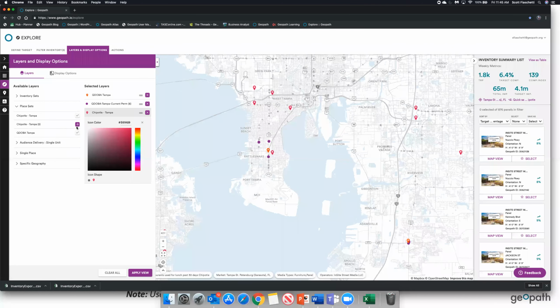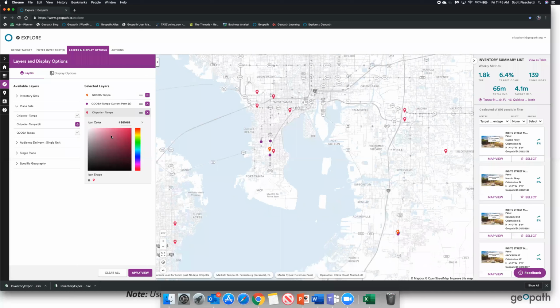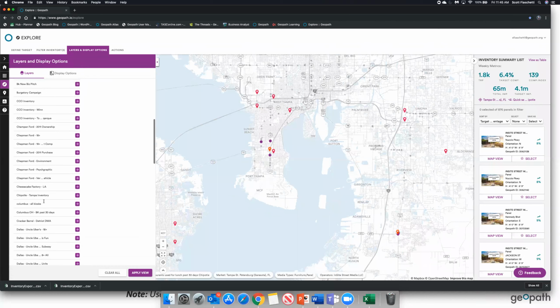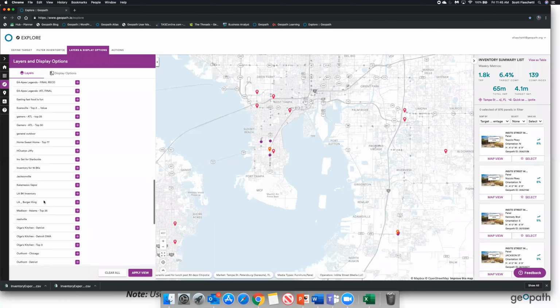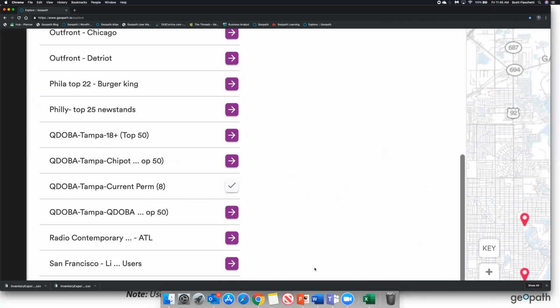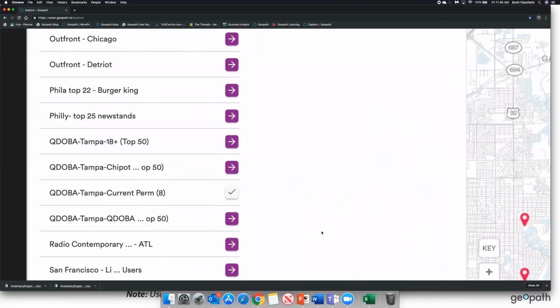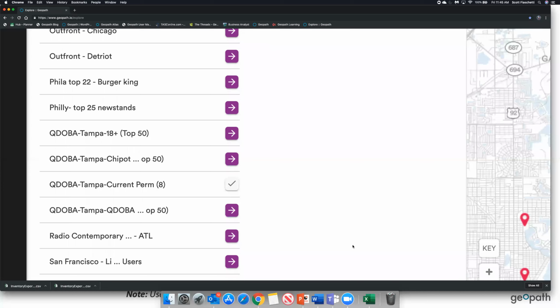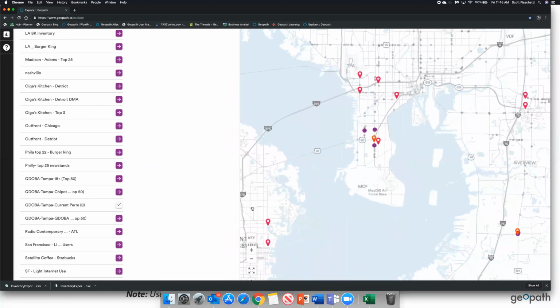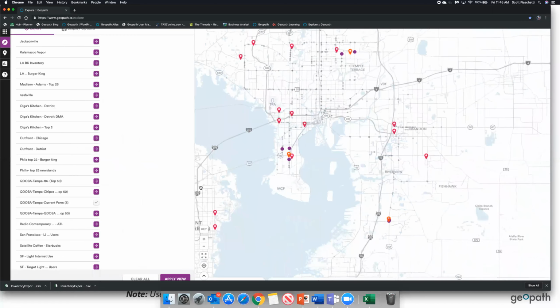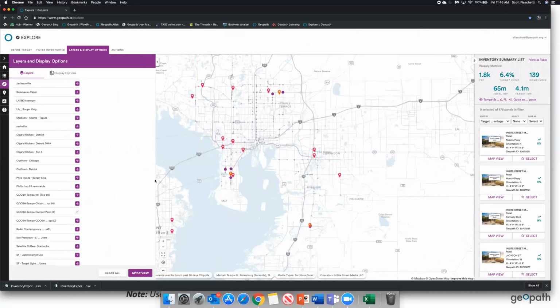So let's look at what we might want to start doing here. Let's look at our inventory sets. I'm going to go down to where I have all the Qdoba ones. And one recommendation for the developers is, can we do a search on these layers as well? Whoa, uh-oh. Sorry about that. I want to zoom back out here. Sorry, my mouse was a little bit more sensitive than I wanted it to be. Okay, I'm back.